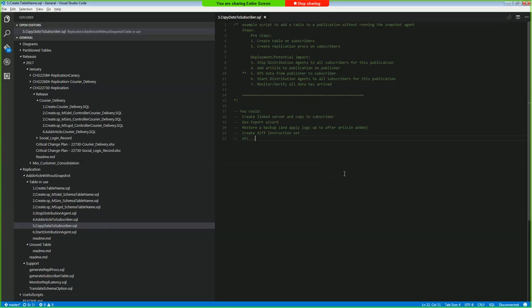There's a variety of different methods we can use. We could set up a linked server and copy the data to the subscriber, use the export wizard, which is SSASing or DTSing the information across. You can store a backup onto the subscriber side and copy that across and then look for any diffs. You can dump the table out as a set of instructions from the publisher and manually apply them. Quite a few different techniques. For this purpose, we're just going to use the export wizard.